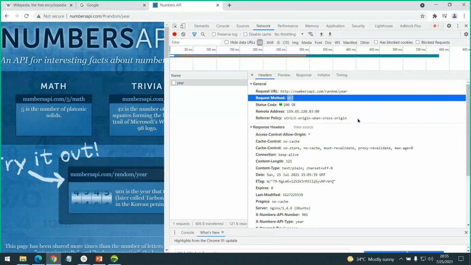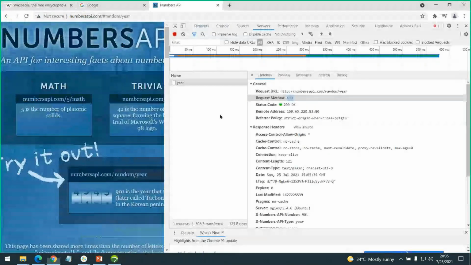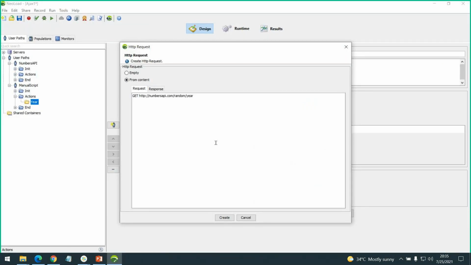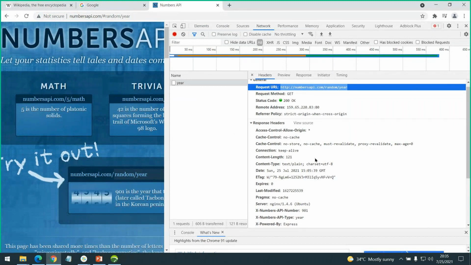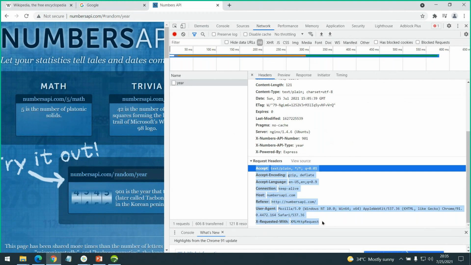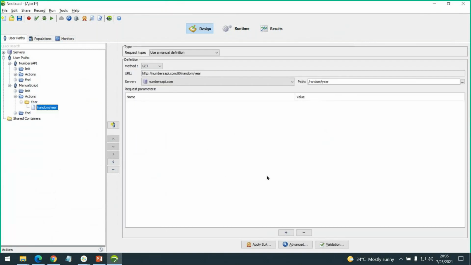I'm just copying the method and pasting it, and there has to be a space after the method, and then there is a link, that is the endpoint URL. I'm going to paste that, and press enter. And let's go to the request headers. Here we can copy this entire part, paste it, and then simply click on create. So this will create the request just like that.